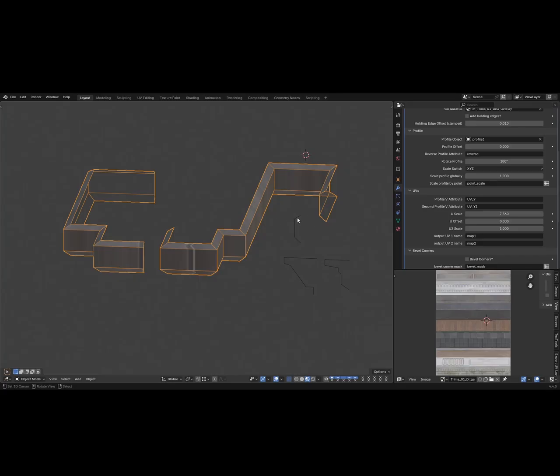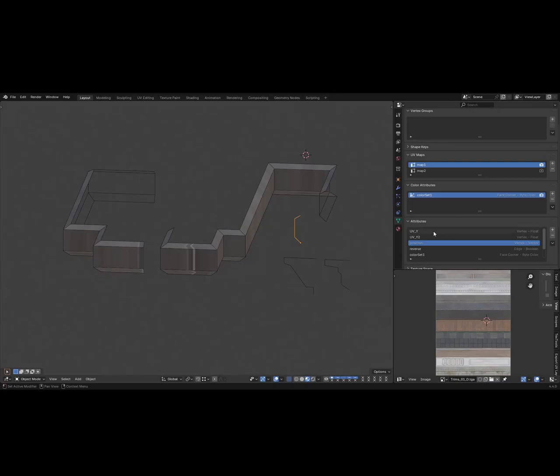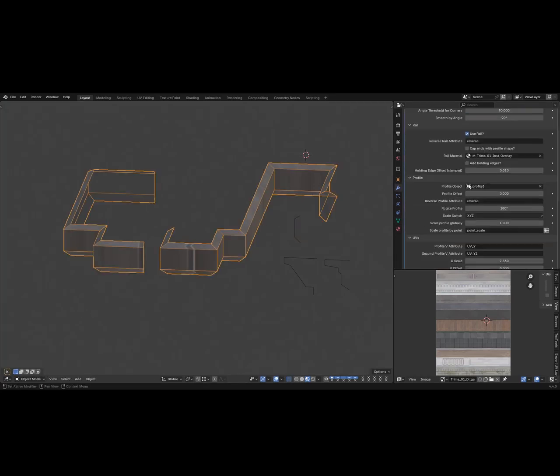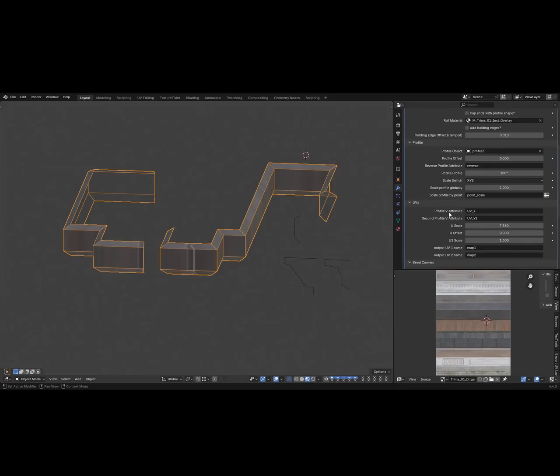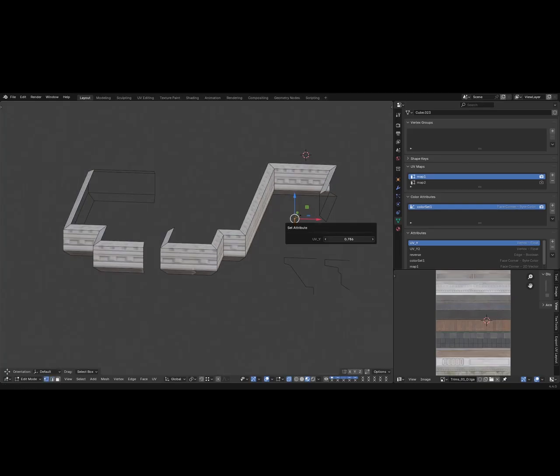And then the V coordinates are going to be stored on the vertices of the profile object. And this one is being stored as a float attribute called UV underscore Y. And that gets plugged in the UV settings under profile V attribute. So you can see as I move this around, it's going to change which portion of the trim sheet that it's pulling from.